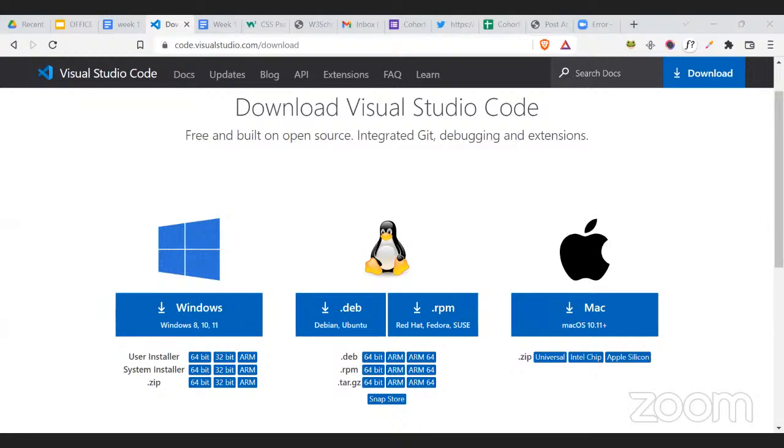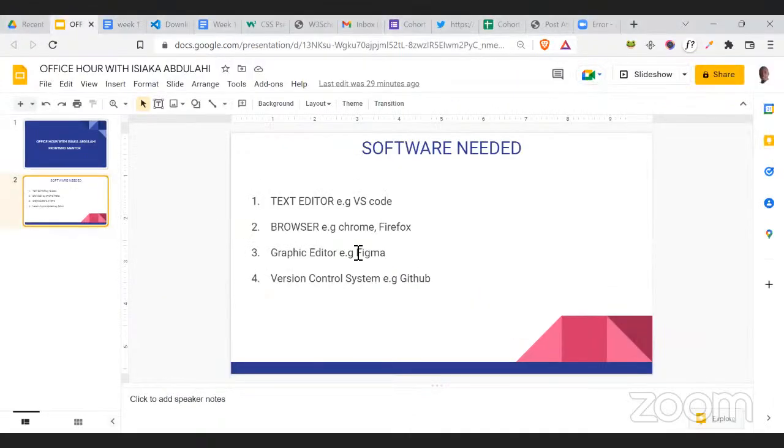And then, from there we'll proceed. Also, you need a browser. Yes, your HTML is run in your browser.